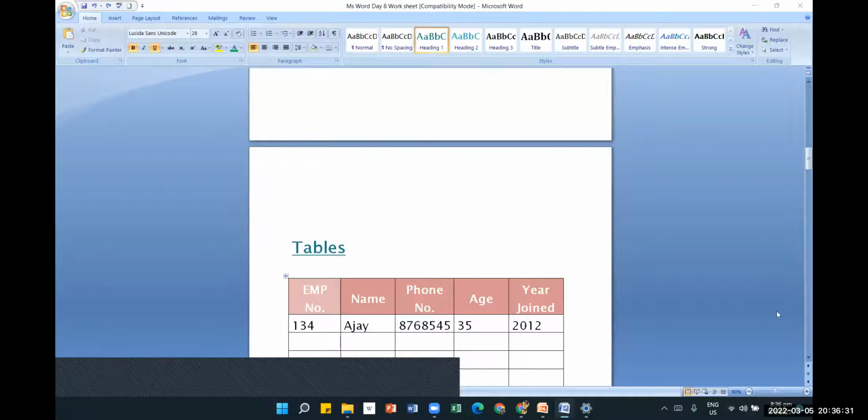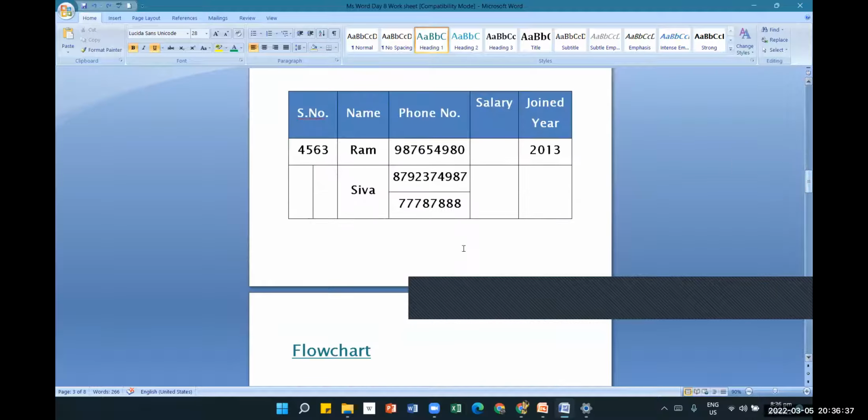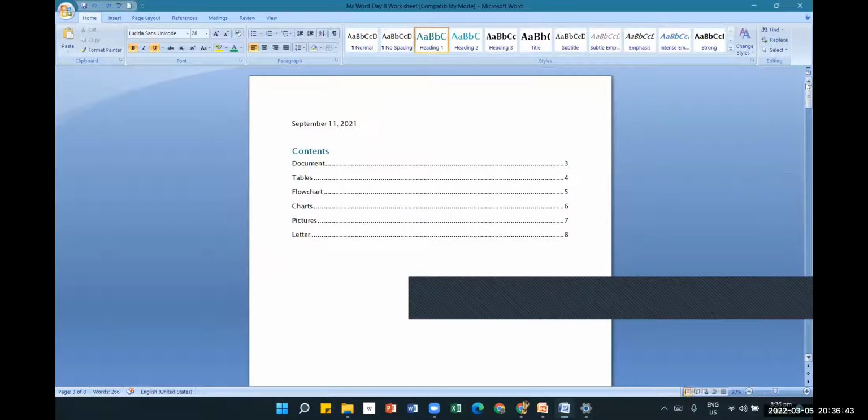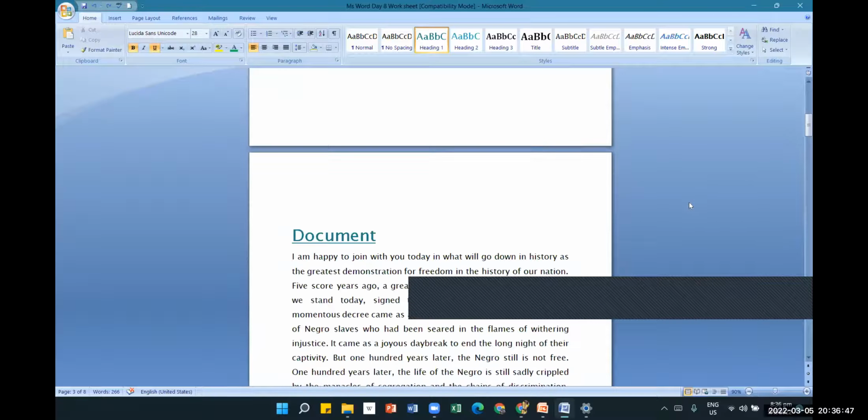If you see the screen, this is the top of the document. This is the bottom of the document. Each page has a header and footer. Sometimes, for example, if you are writing a report, you want to show at the top what the report is about. Then what you can do is insert a header.